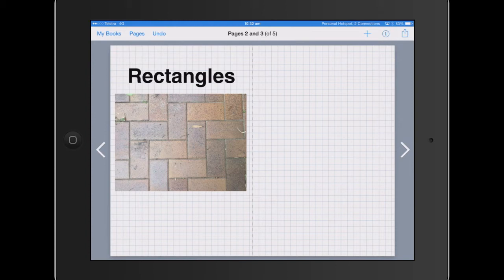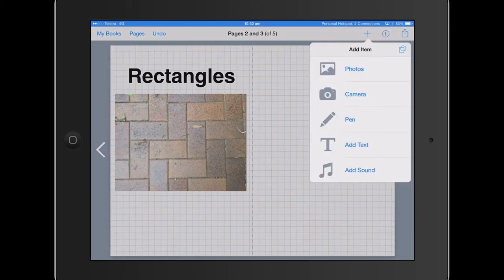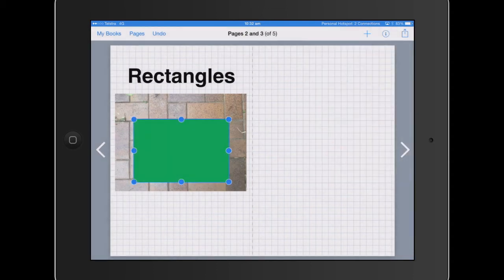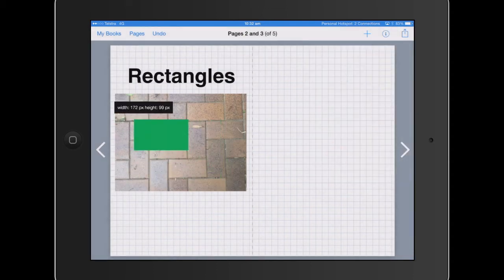So now what we're going to do is select our plus, and you can see at the top right-hand corner, we now have our shapes options. So what I'm going to do is select the rectangle, and I'm just going to resize until it fits about the size of one of my rectangles.